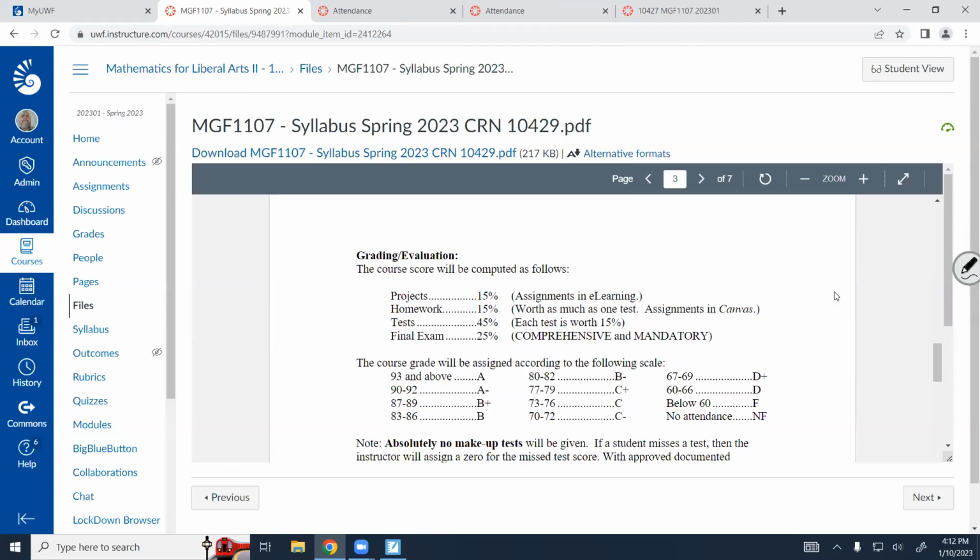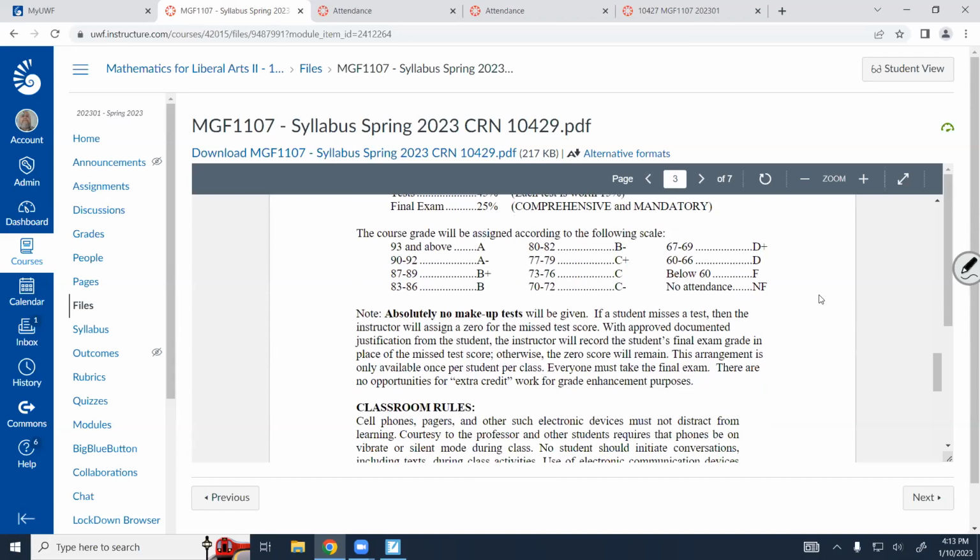Grading is simple. You have a project that's 15% of your grade. Your entire homework, all 9 of them added together, will be 15%. We have 3 tests that are 45%. Then we have the mandatory final exam that is 25% of your grade. I usually keep the test short, typically no more than 10 questions. The final exam will be 25 questions. Grading is standard grading.